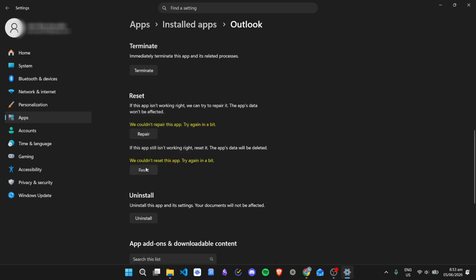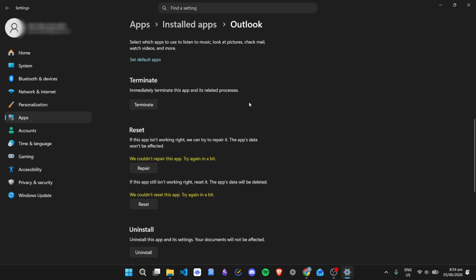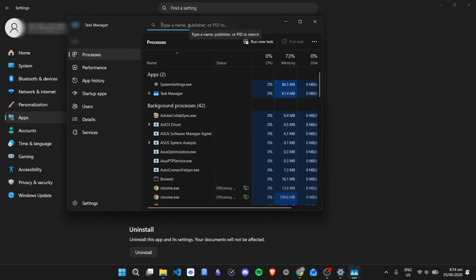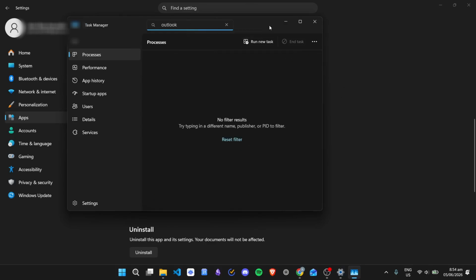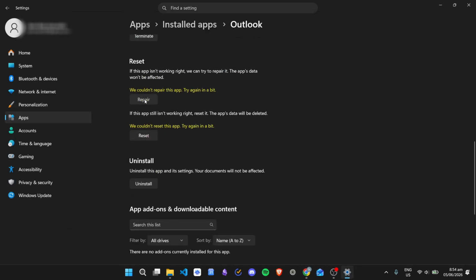So it says right here, we couldn't reset this app. If that happens, we can terminate the processes of the app right here. So let's click terminate. And then let's try if it's now working. If it's still not happening, you can right click, go to the task manager, and then find if there are some Outlook services right here. There isn't any Outlook process, so we can retry resetting the application.